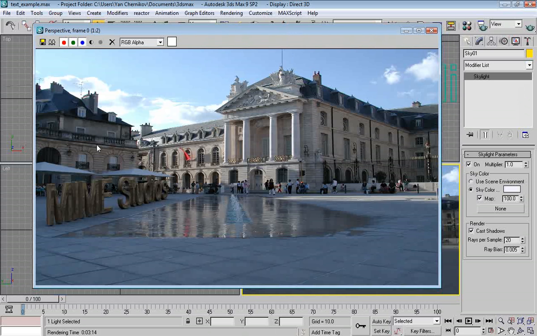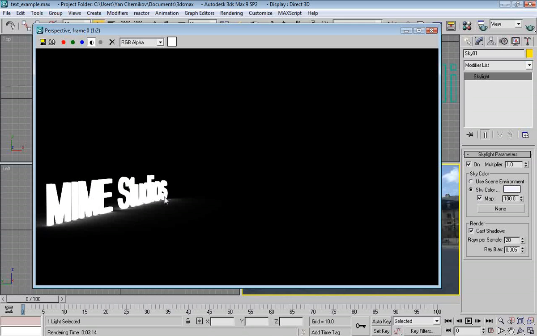Okay, so first thing, this is what we'll be creating. A piece of text, MIME Studio's Motion Imagery Media Effects. Basically, media effects means sound effects and visual effects for movies, motion images, motion pictures. Complicated name, but yeah. So we'll be creating this along with the shadows.